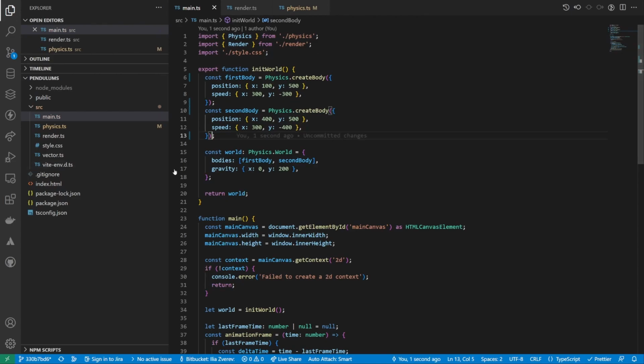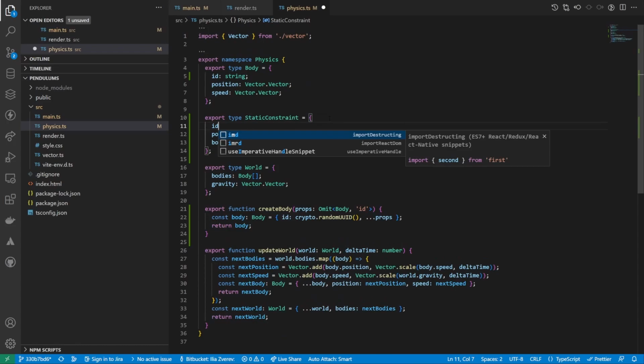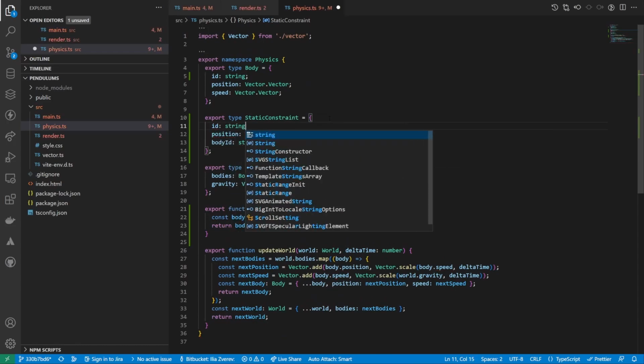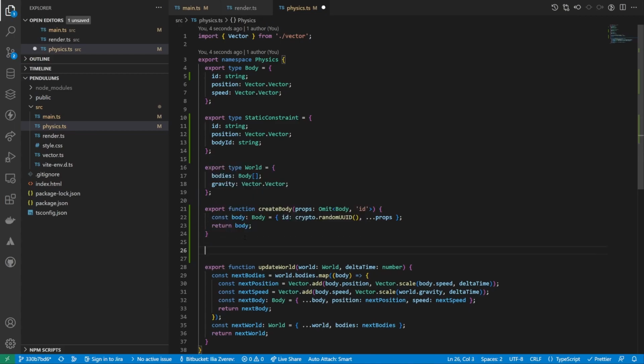All right, now that the bodies have IDs, let's also add an ID to a constraint as well. We won't need it right now, but we will probably use it later. And that means we need a constructor for the constraint, similar to the createBody function.